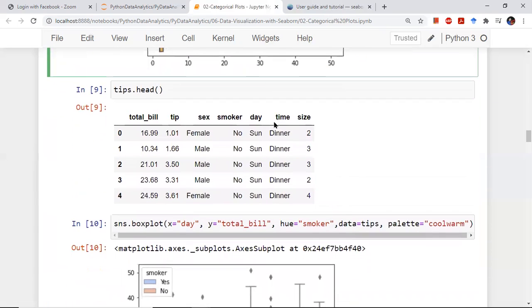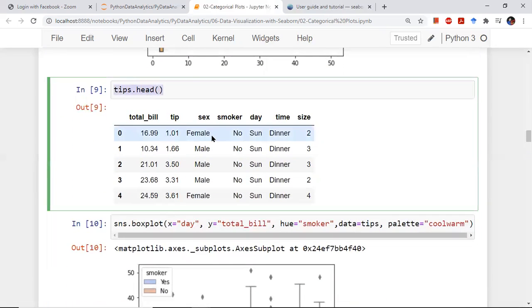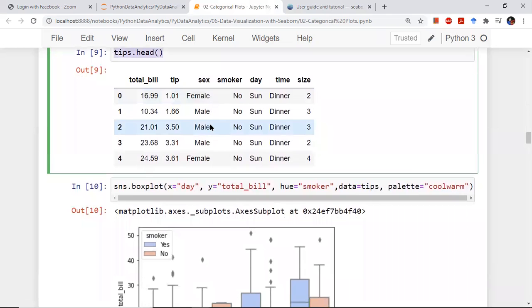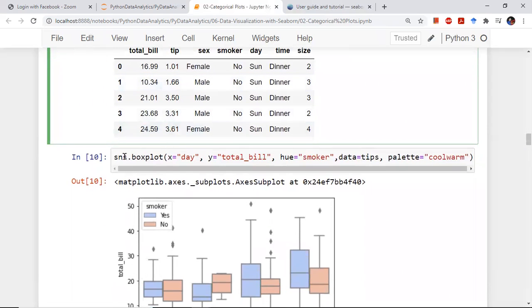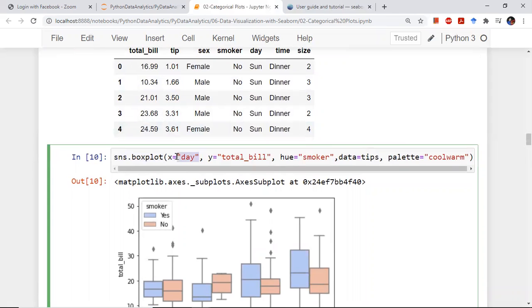Next, we again look at the tips head data set. Suppose now I want to add some information regarding whether the customers are smokers or not. How can I do that in the same box plot? So I want to plot a box plot of day versus the total bill. I want to see the distribution of total bills across all days, and also how the distribution depends on whether the customer is a smoker or not. I want to see this particular information in my data visualization.